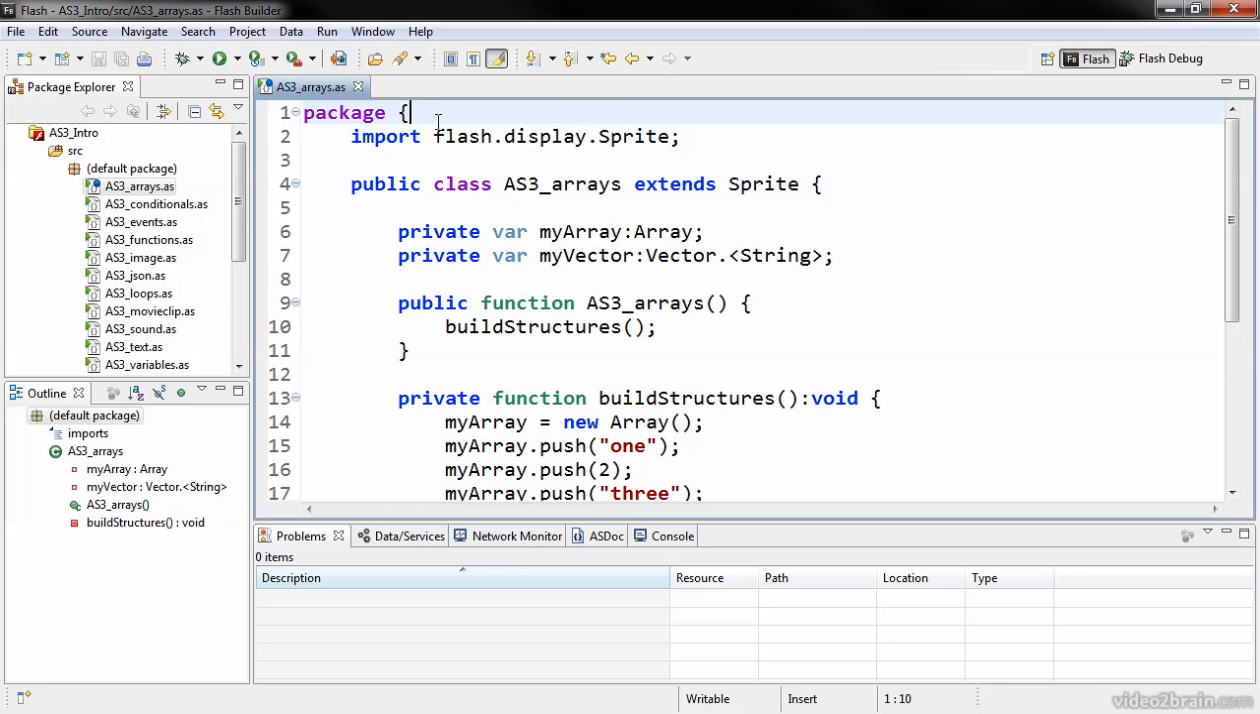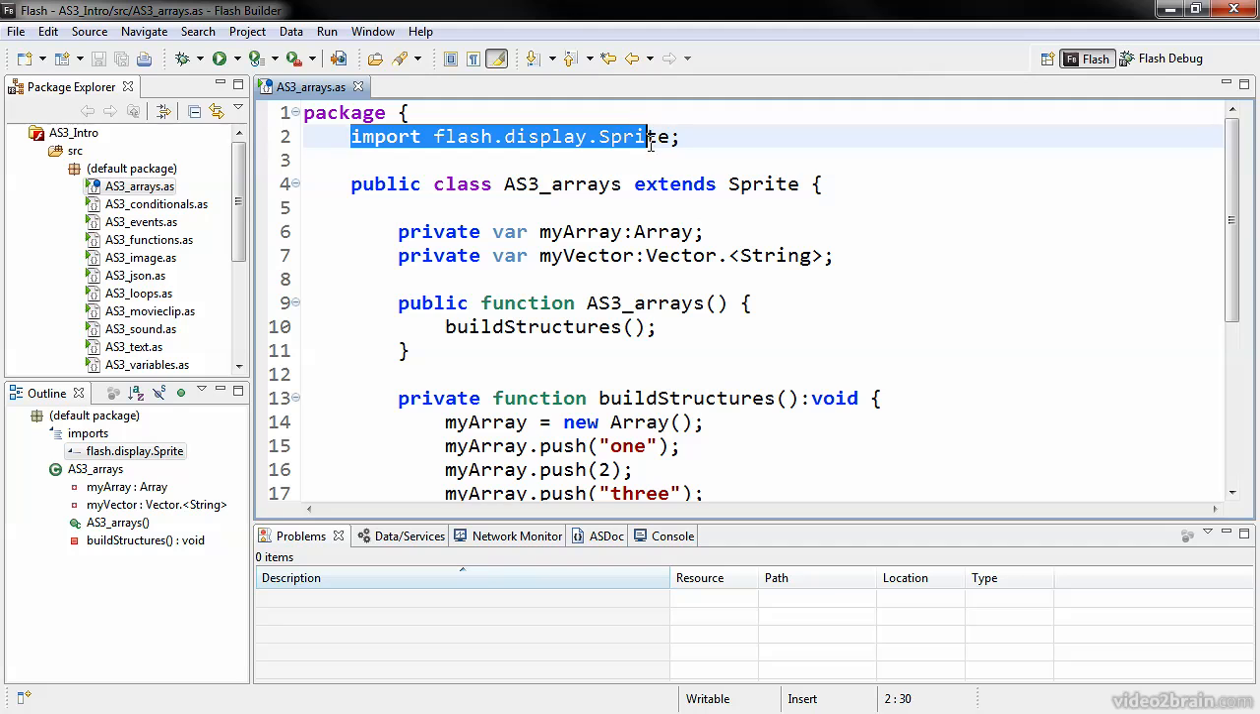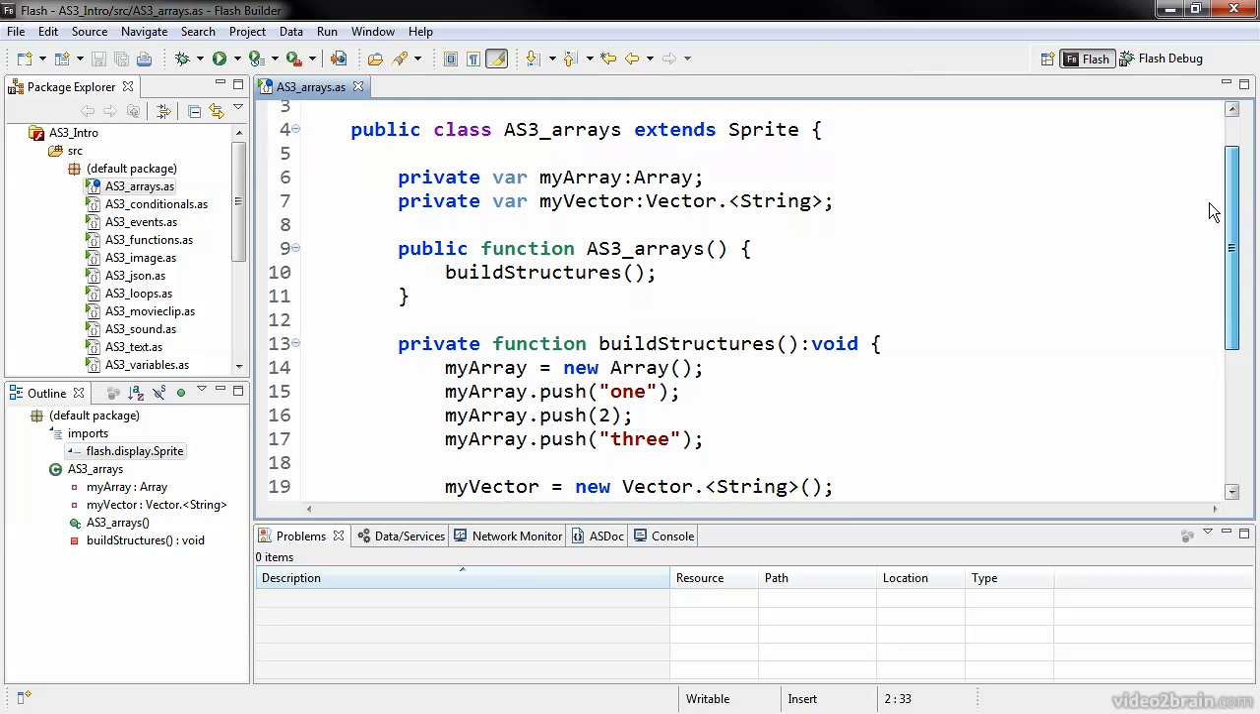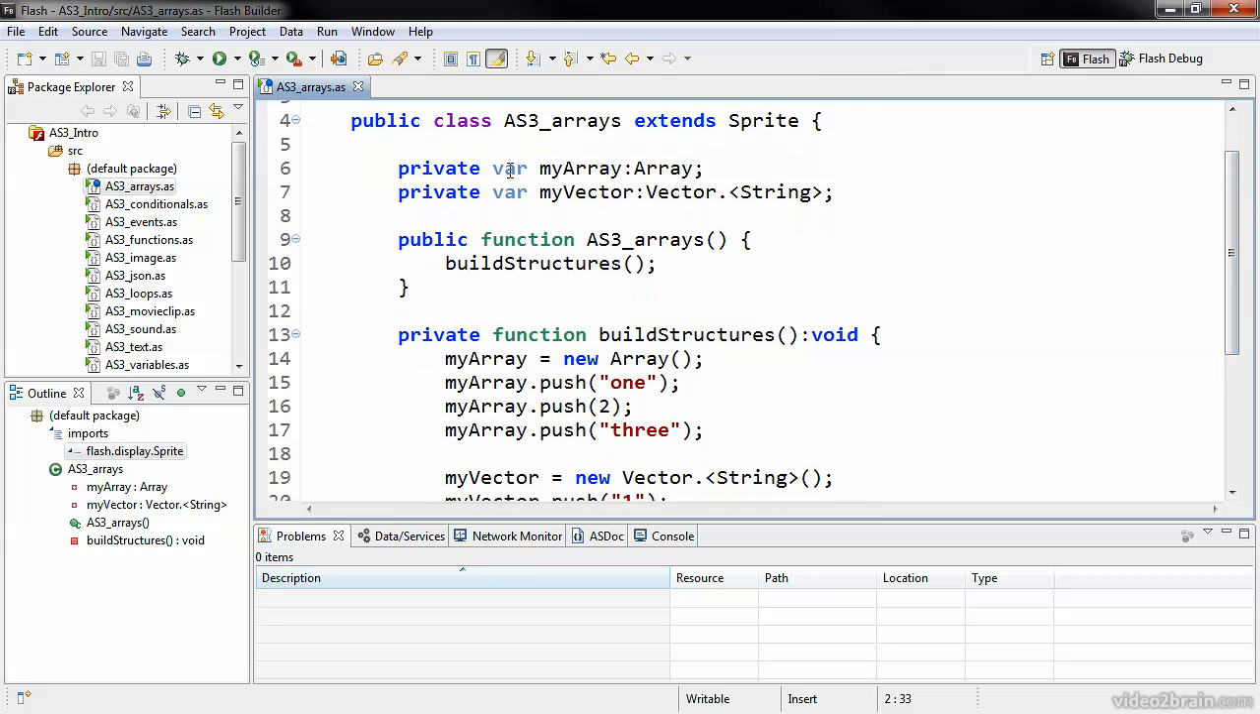And you'll notice here in this class that we actually don't have to import array or vector. This is because array and vector are both just primitive data types within ActionScript, just like an int or a string. So the first thing we're going to do here is declare two private variables, one for an array that we're calling myArray, and one for a vector called myVector.